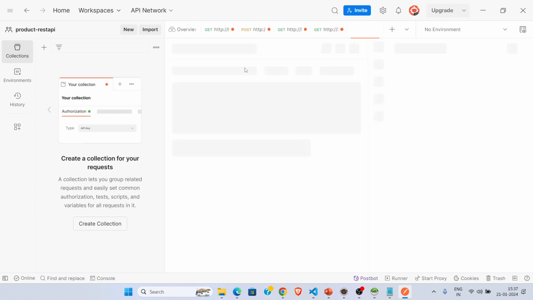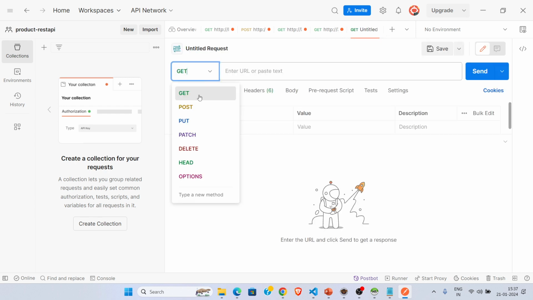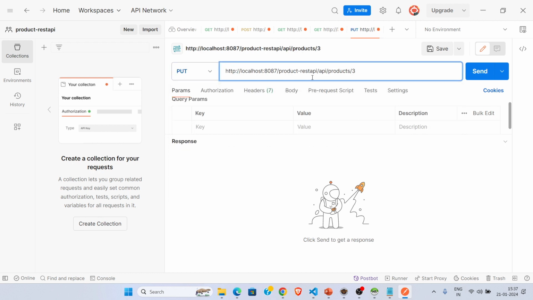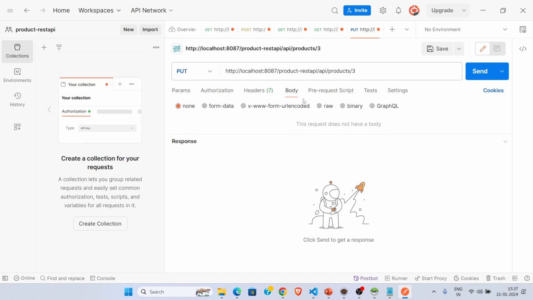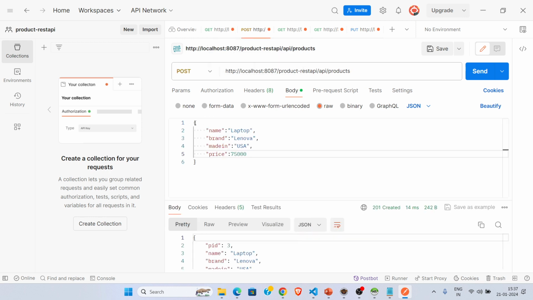So I'll go to the new tab. What type of request will we make? Put. In this case, we'll make a put request. Copy the URL. Go to body, raw, JSON. Okay. And here you need to type it as you did in the post. This one. Okay, I'll copy this.